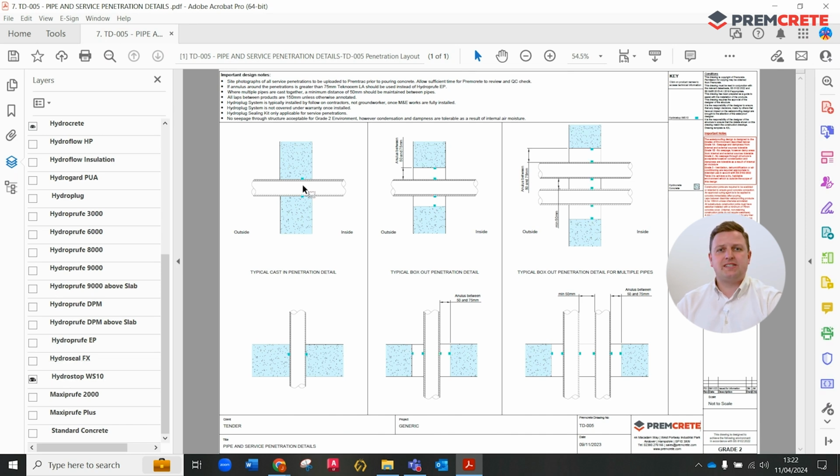The Hydrostop WS10 can be applied directly to smooth plastic pipes and secured with tying wire. If rigiducts are used, then the groove should be filled with the Hydrostop WSM water swellable mastic prior to application of the Hydrostop WS10.